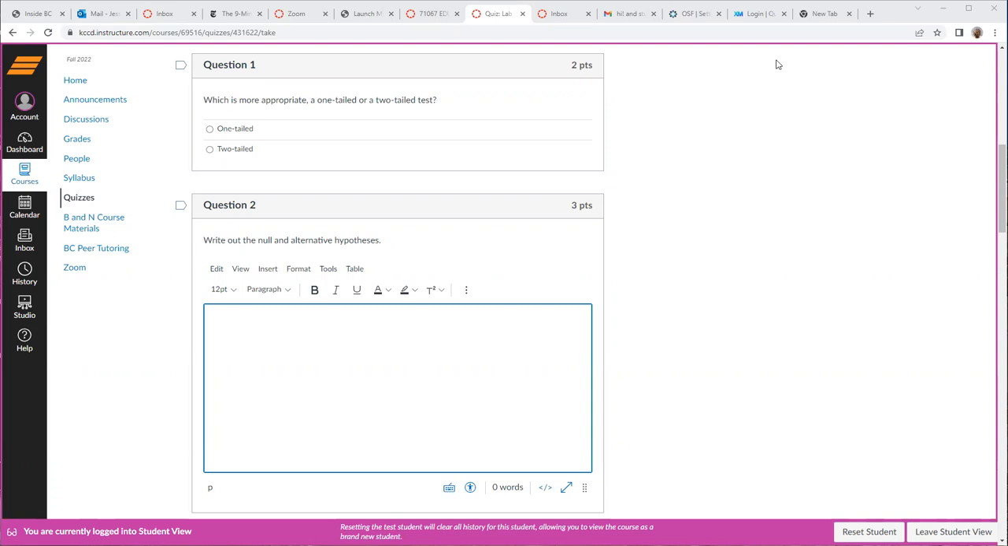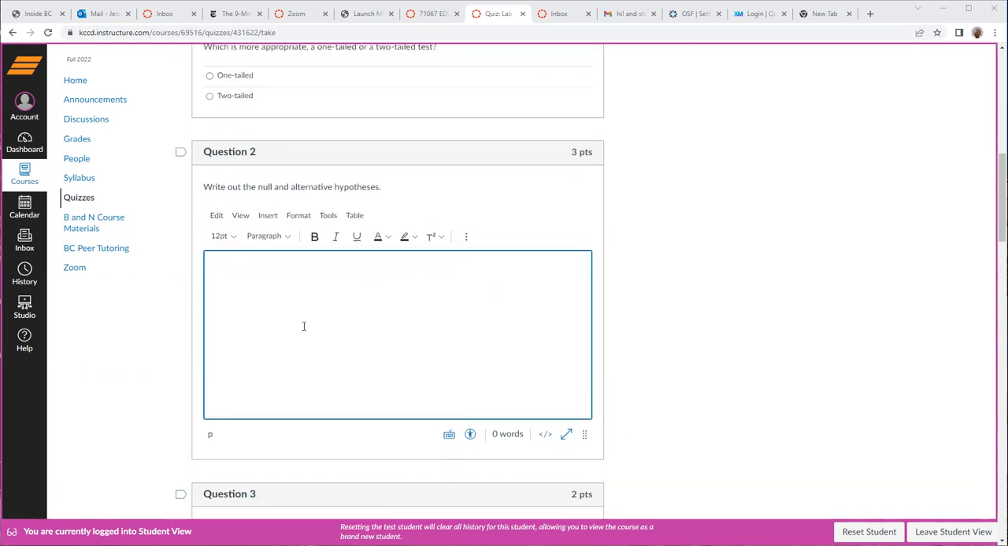All right, I'm going to show you how to write out statistical notation in Canvas, which you will need to do when doing quizzes and worksheets and exams and so forth. So for example, right now you see on screen, this is question 2 from Lab 7. It says, write out the null and alternative hypotheses. So these are not going to be the answer to this question. These are just going to be some examples.